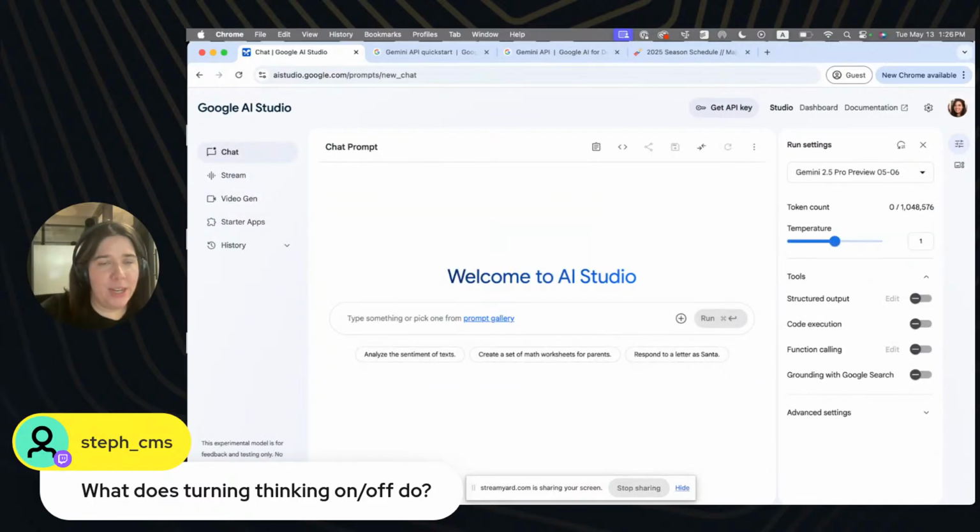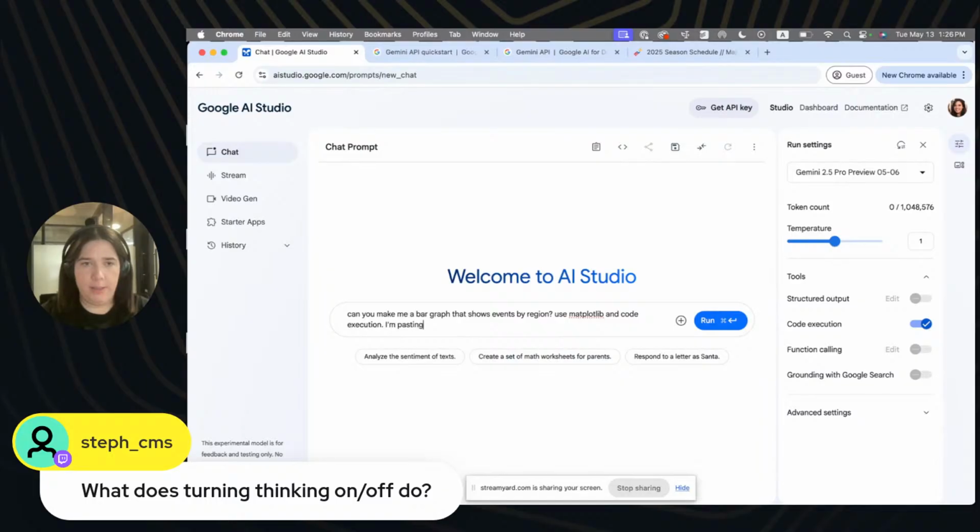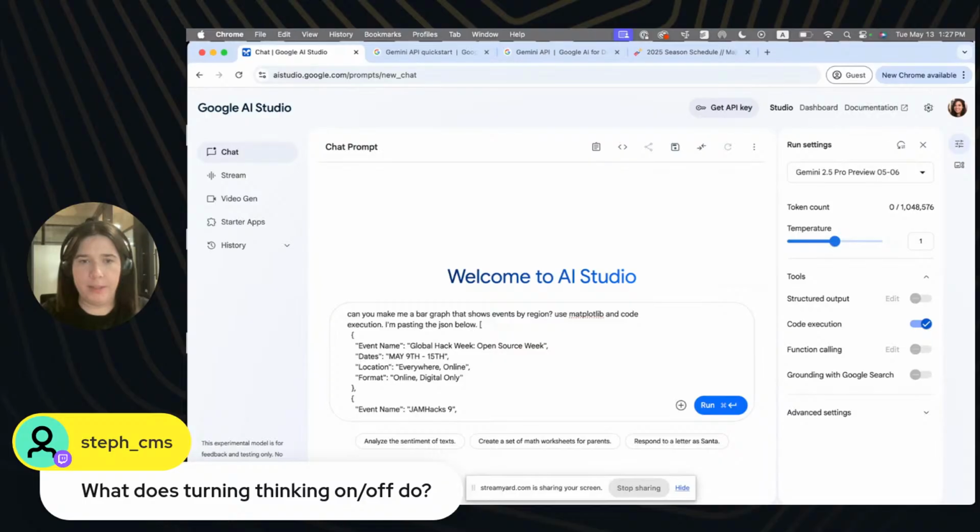But I am going to actually use that to show you all the code execution. So I know I called this out at the beginning. What's cool about, well, I'll just show you code execution and then I'll talk about what's cool about it. So I'm going to ask it, can you make me a bar graph that shows events by region, use matplotlib and code execution. I'm pasting the JSON below, and then I'm going to paste that.